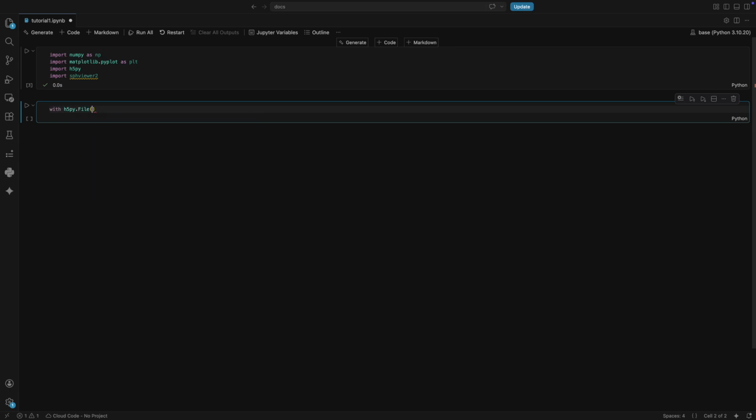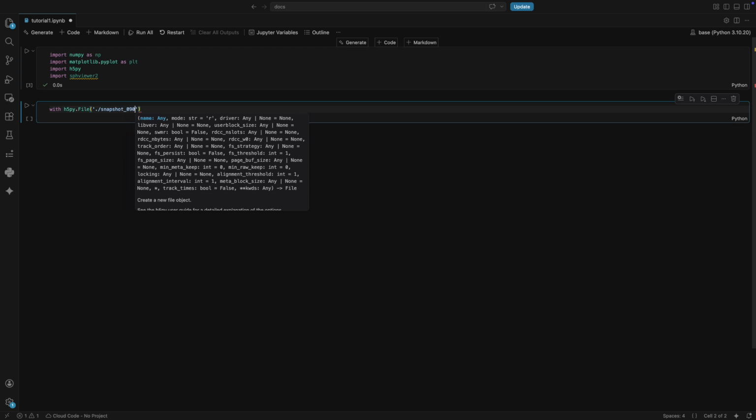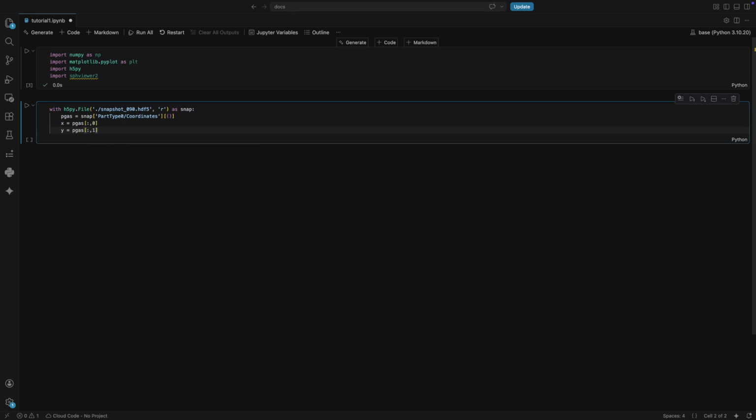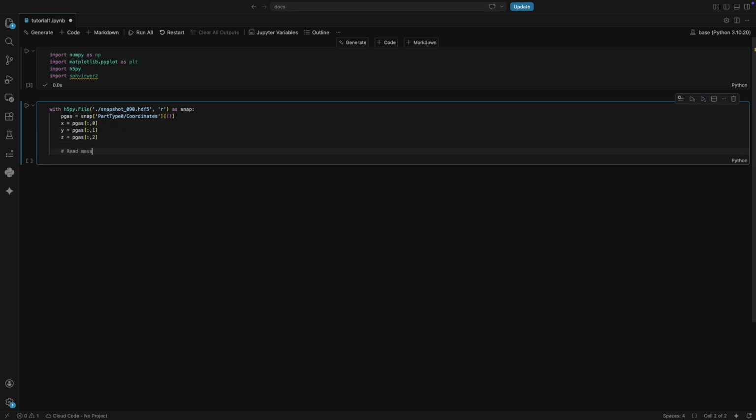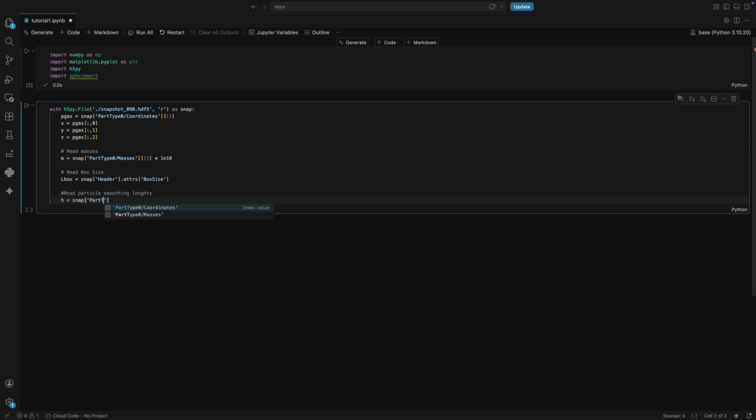Let's go ahead and open up the snapshot. Today we're focusing on visualizing the gas density. This means we want to look at the data contained in part type 0. Let's load up the particle coordinates and split them out into separate one-dimensional x, y, and z arrays. Next, we need to pull out the particle masses, the box size of the simulation, and the smoothing lengths that the simulation already calculated for us. With these data in hand, we are ready to go.